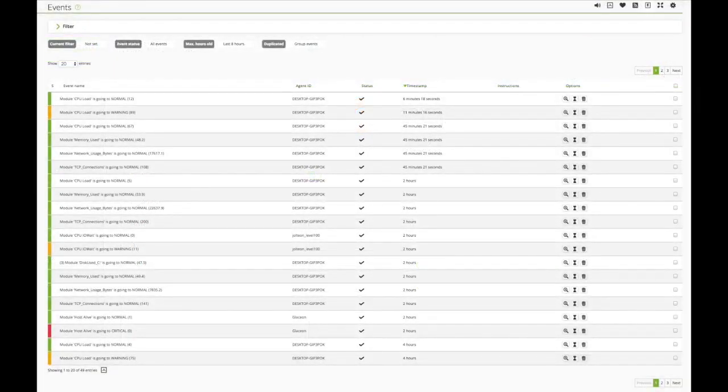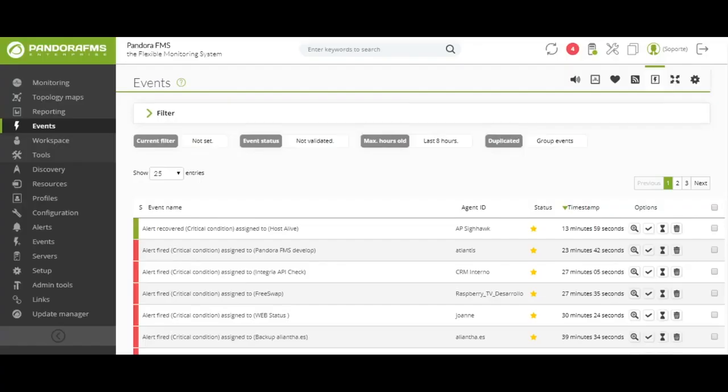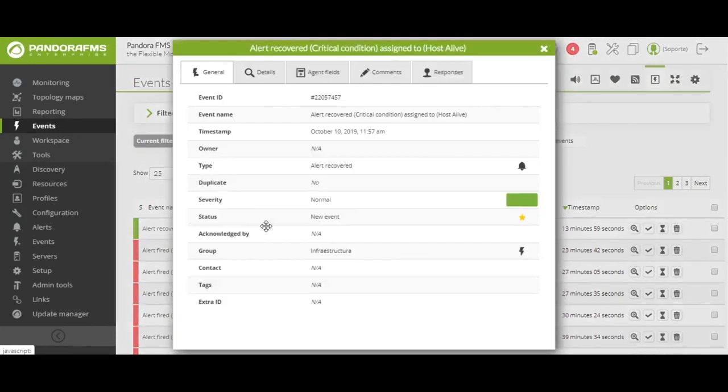It also has a powerful events console. By events, we mean any change produced in the Pandora FMS system, be it the user login, a fallen agent, or the recovery of an alert.